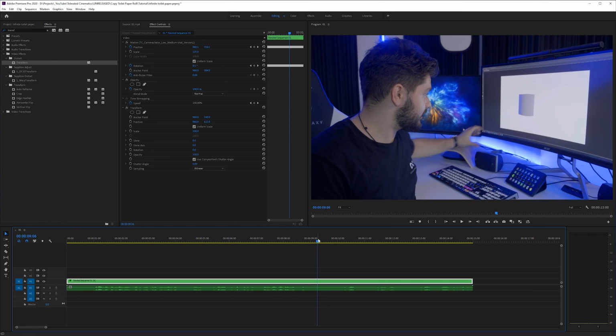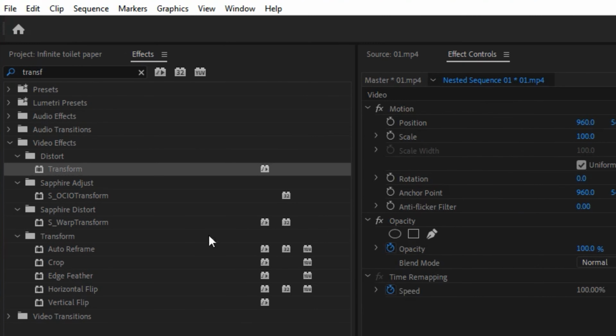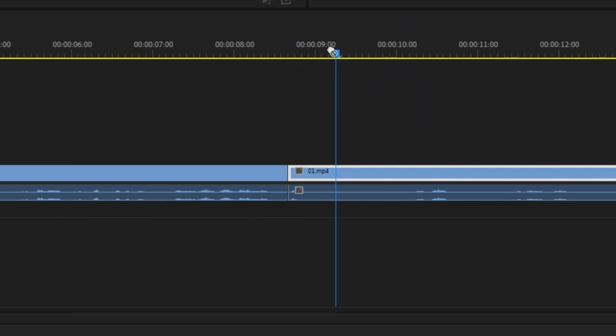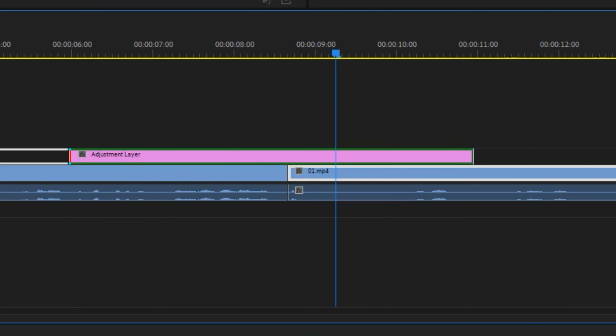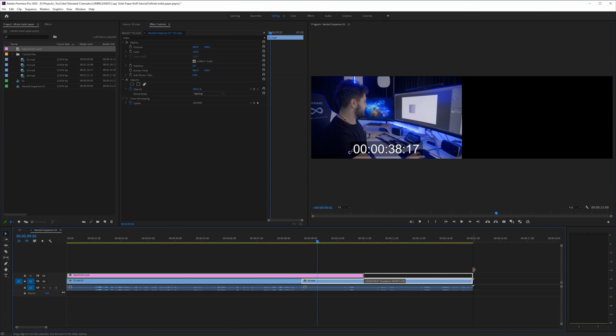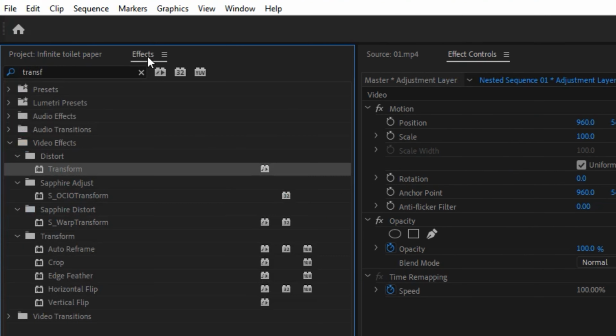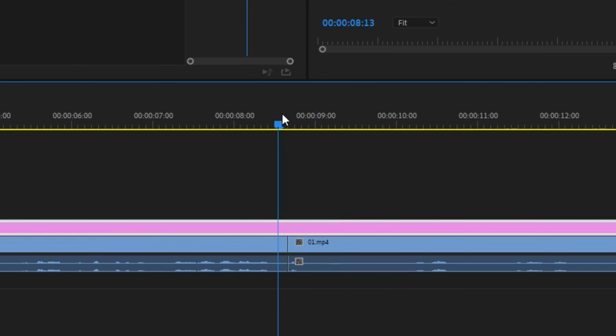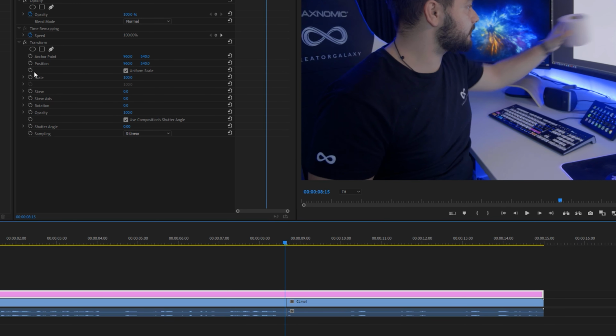And now if you even want to do it better than this, what you can also do is open up that nested comp. And here we're going to the project manager and create a new adjustment layer. Click OK and drag this layer into your timeline just above your video. Make it as big as your video. And then again, we want to apply that transform effect. So we're going to the cut here and right a little bit before, like two frames before, I'm doing this with the arrows.